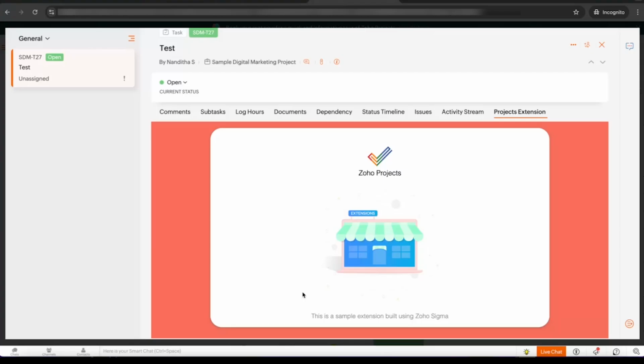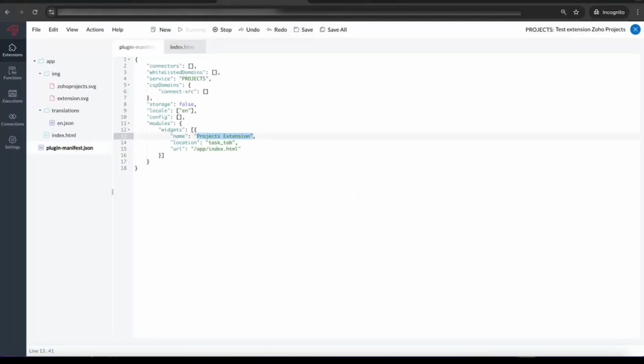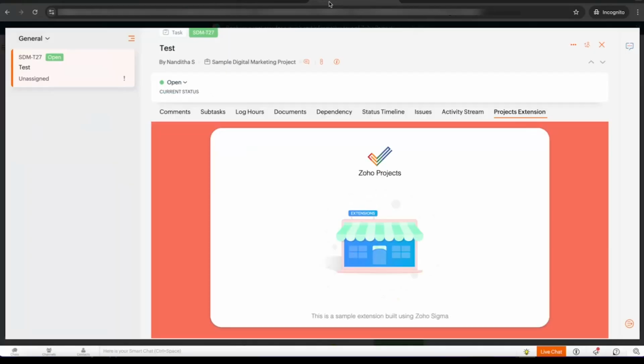So one key thing that you need to remember when it comes to testing a Zoho Projects extension is that if you're making changes to any of these files in this folder structure, you can just simply save your changes and then refresh this testing portal in order for those changes to be reflected as part of your testing portal.